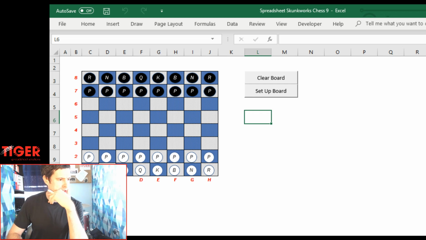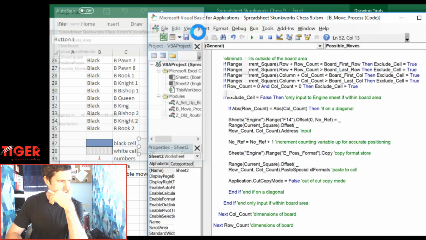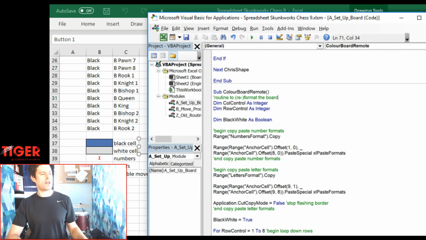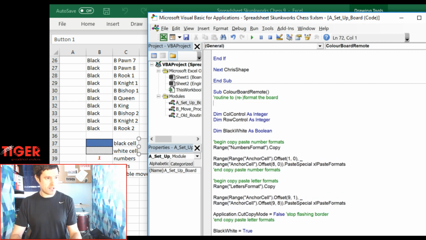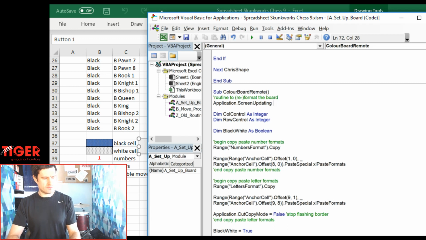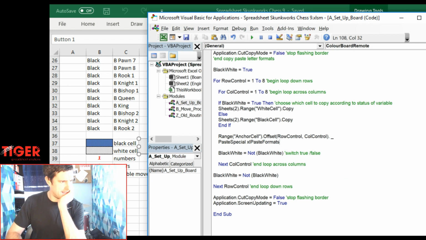I'm just wondering if we can go to this format board code and just try to make it more efficient, for example, by switching off screen updating. Let's try that. There we go. And at the end of the routine, remember to switch it back on. I wonder the extent to which that will speed things up.